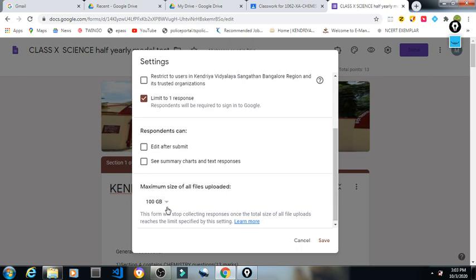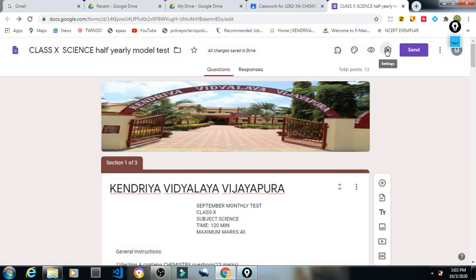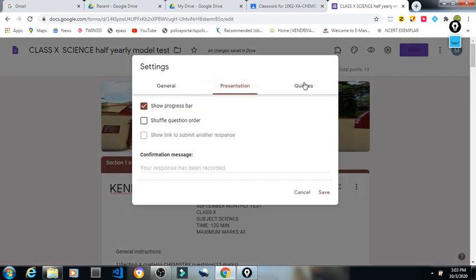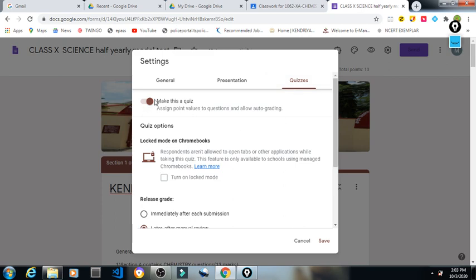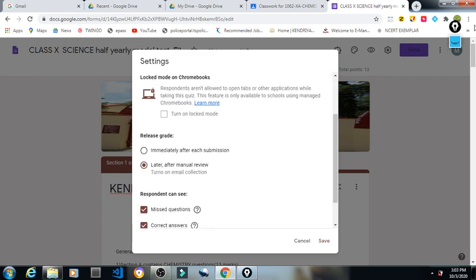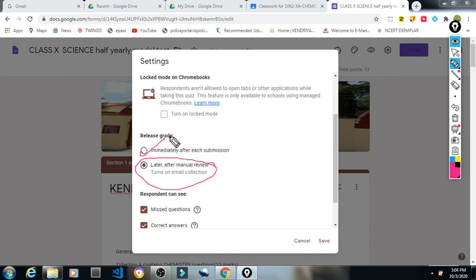And here, maximum size of all files upload. So maximum you keep 100 GB like that. So if you keep, for example, only 1 GB, and all students are submitting, so that is crossing, for example, more than 1 GB, the student who lastly submits cannot submit here. So this thing you have to take care. Next one is in settings only, presentation, nothing to worry here. Widgets, make sure that widgets is on, and this one also you have to take care. Later after manual review, don't select this immediately after each submission. Later after manual review that you do.